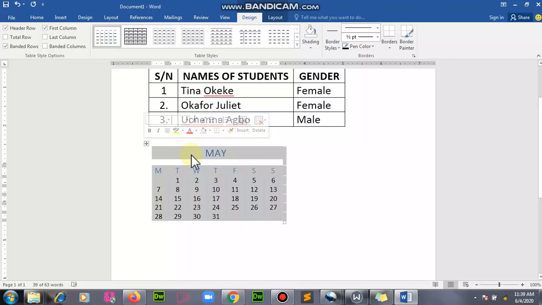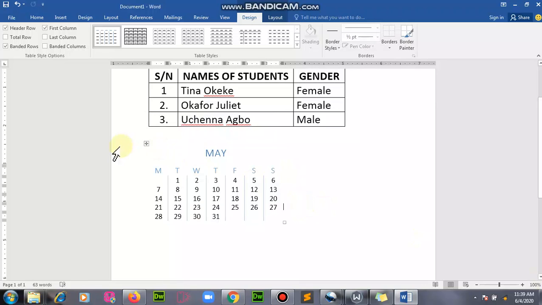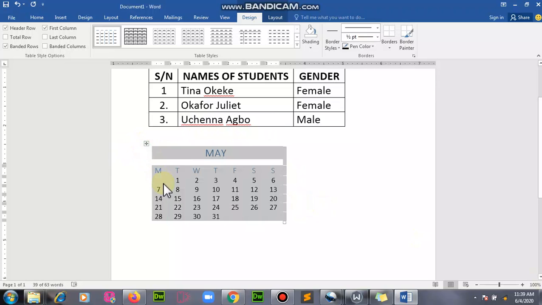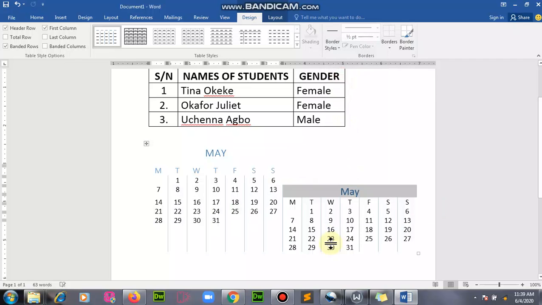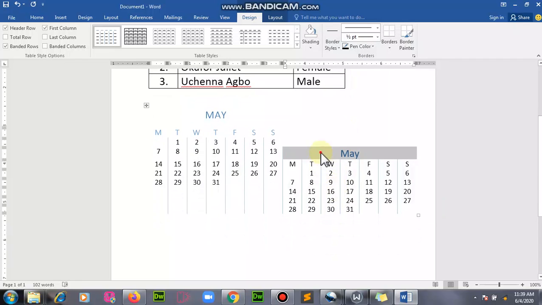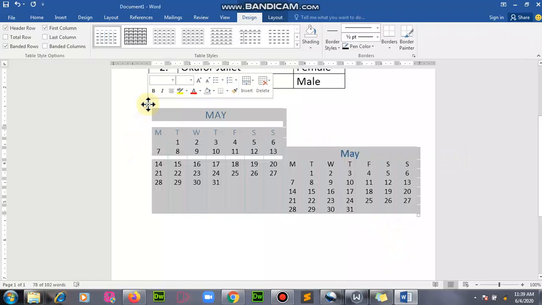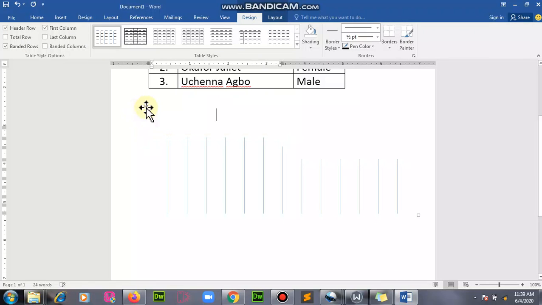How do you do that? First, click on this select all icon shown at the edge here. Press Ctrl C on your keyboard, or right click here and press copy. Then right click outside and press paste. You see it's now 2. One is here, another one is here. Though we don't need these things, so we delete them. If you want more, you can insert more.